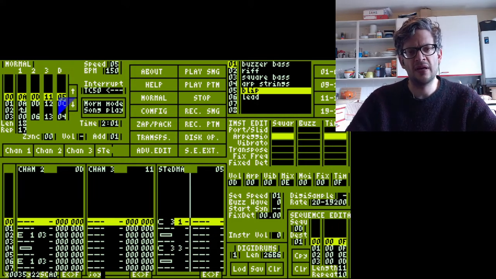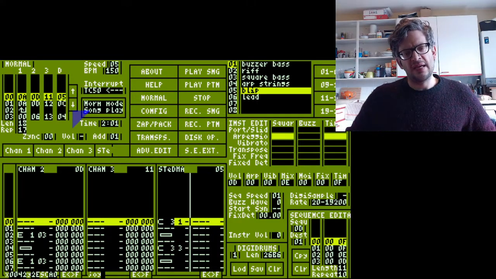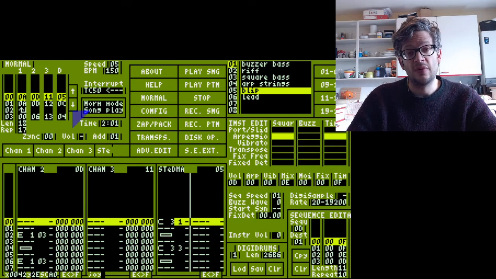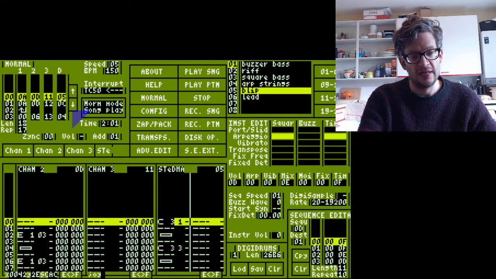Now, normally I make my STE digidrums at the fastest rate that the STE can support, which is 50 kilohertz, but that will use quite a lot more memory than samples which have been done at a lower rate. So I will need to play those back slower. I will do now. A little too slow. Still a little slow.